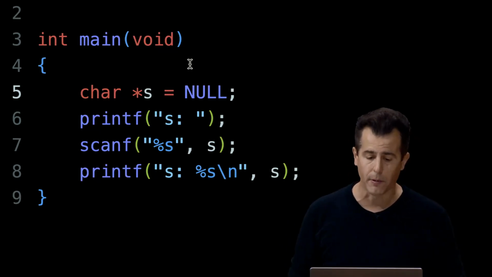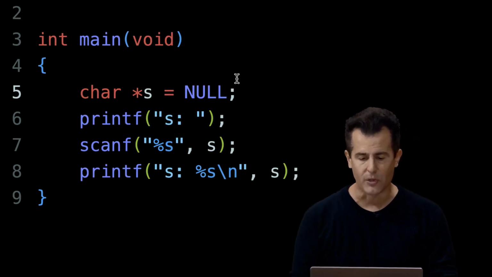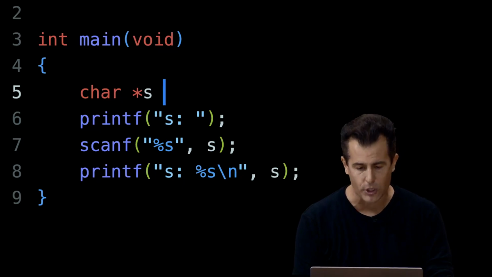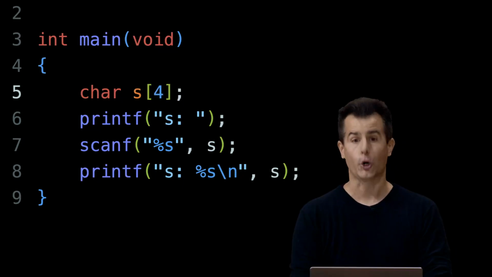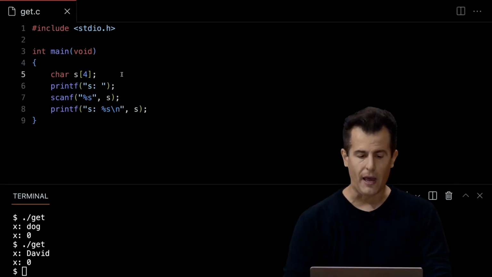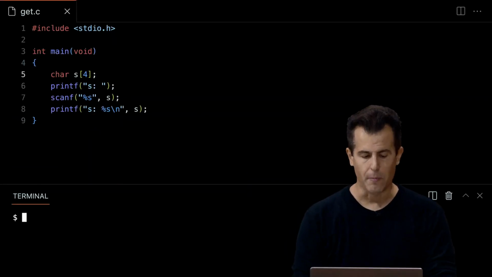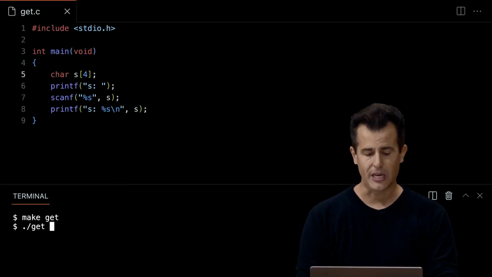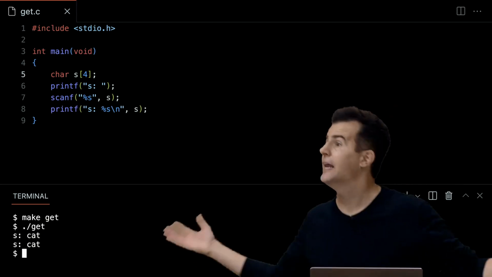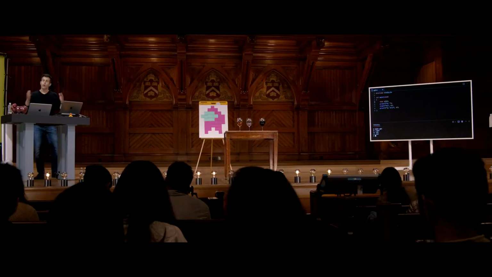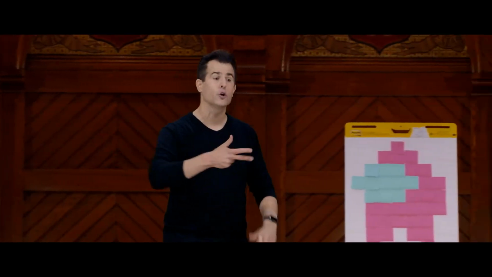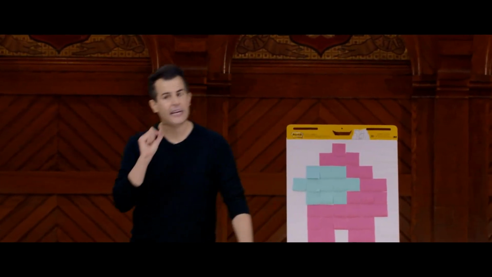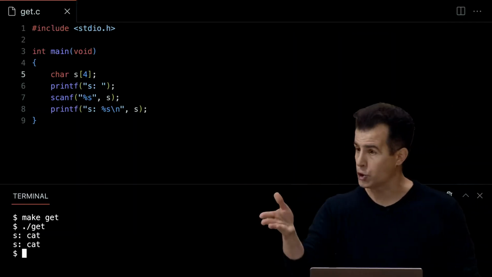I could solve this problem in a couple of ways. Let me go ahead and do this. Instead of declaring s to be a pointer, let me declare s to actually be an array of 4 chars. And now, let me go ahead and recompile the code. So make get, ./get, and I'll type in cat now. That now works. Why? Well, I'm allocating an explicit array of size 4, enough for 1, 2, 3 letters plus a null character.